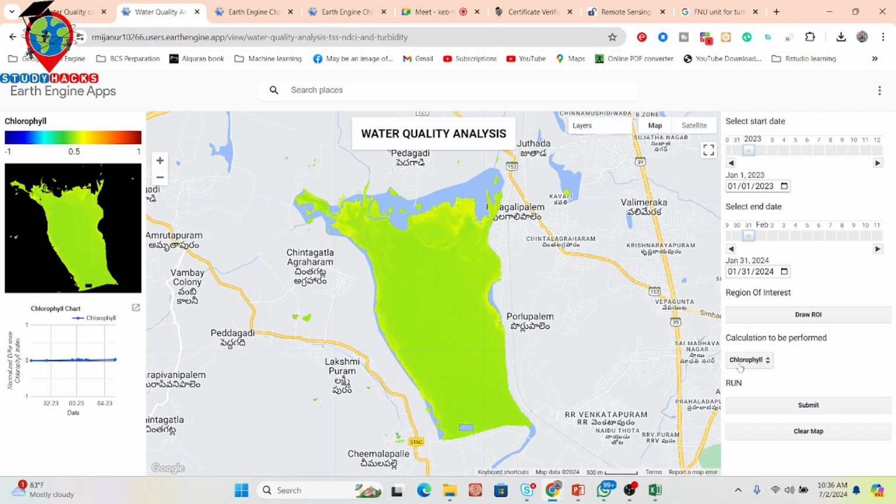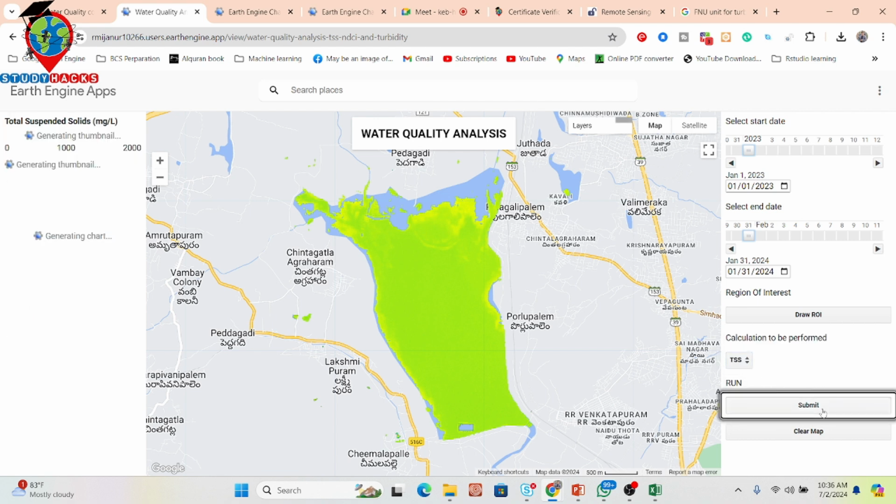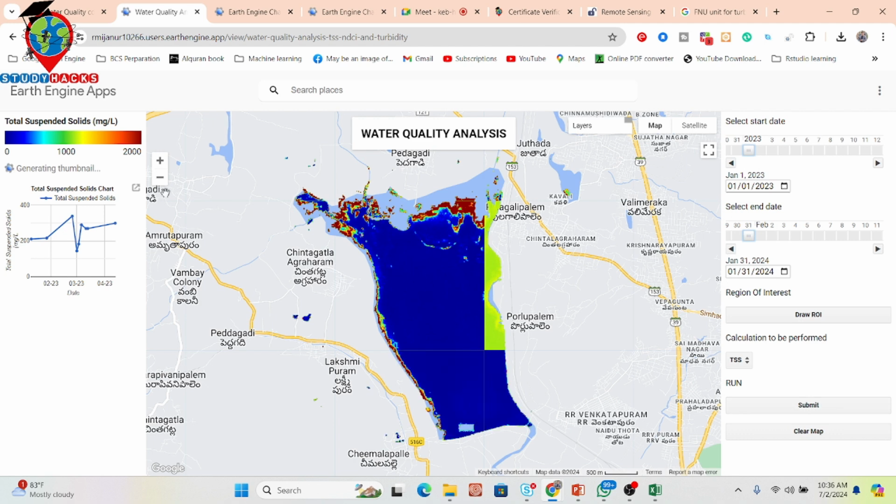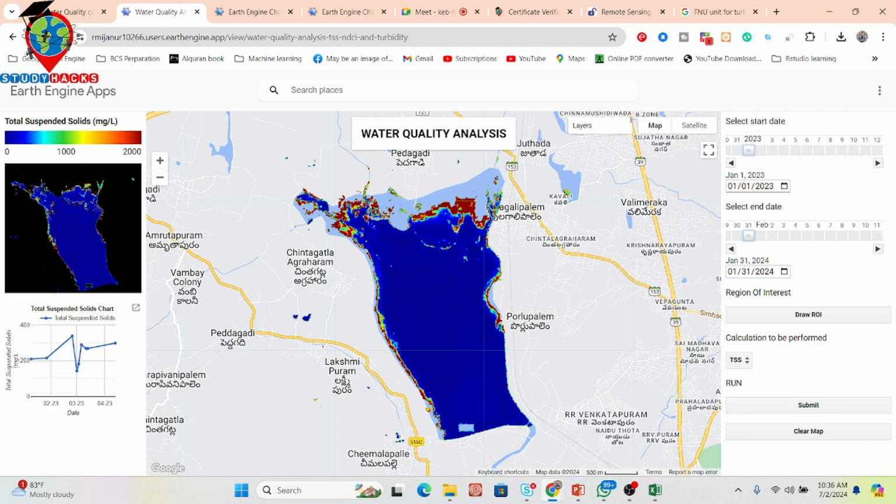And further, suppose I want to calculate the total suspended solid and submit. So here you can see, now it loaded for the total suspended solid. We can get the total suspended solid in milligram per liter, and we can easily identify that this type of region is the high total suspended solid region. Okay, the red color region, and we can get this type of animation.